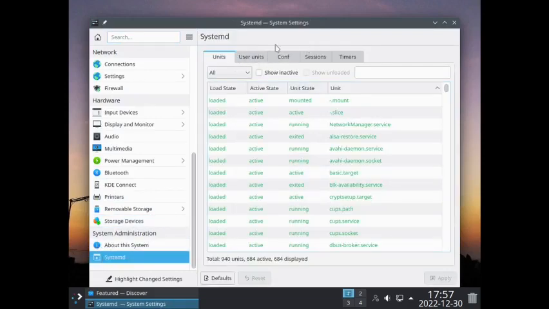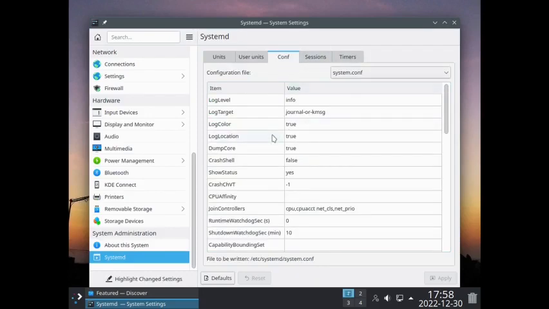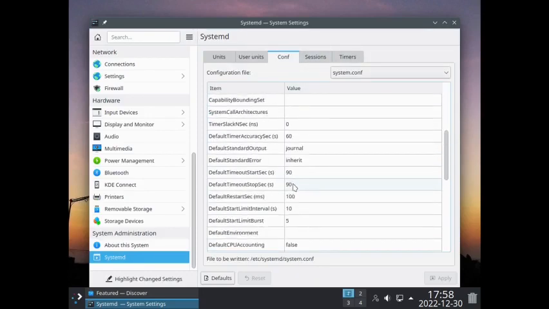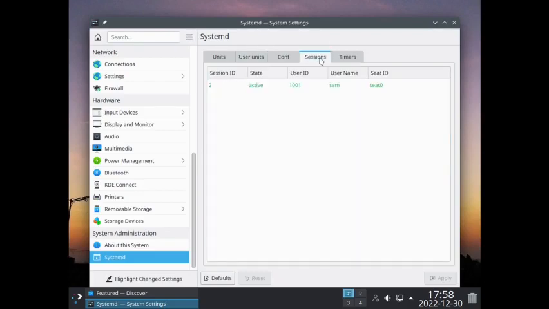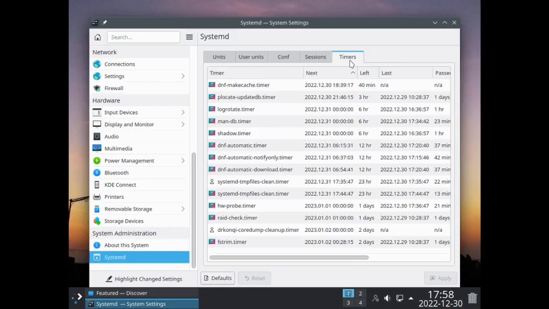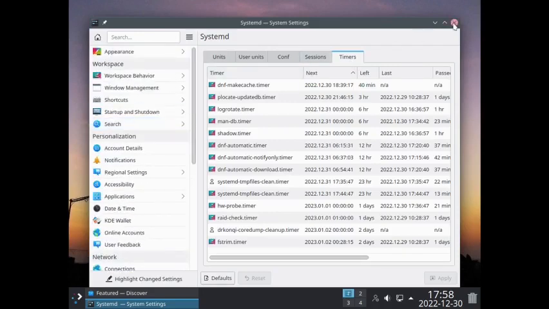So this will show you the different processes of the systemd that are running, or the units of the systemd that are running. So these are all systemd services. These are all the user units of the systemd. This is the configuration for the systemd, sessions of the systemd, and the timers associated with the systemd services. So we have checked out the system settings.